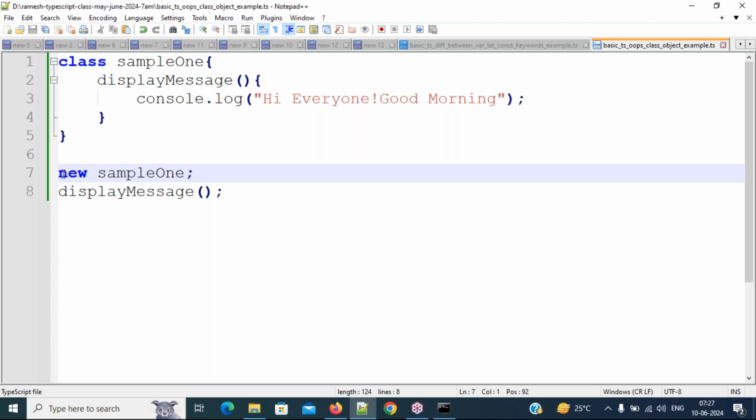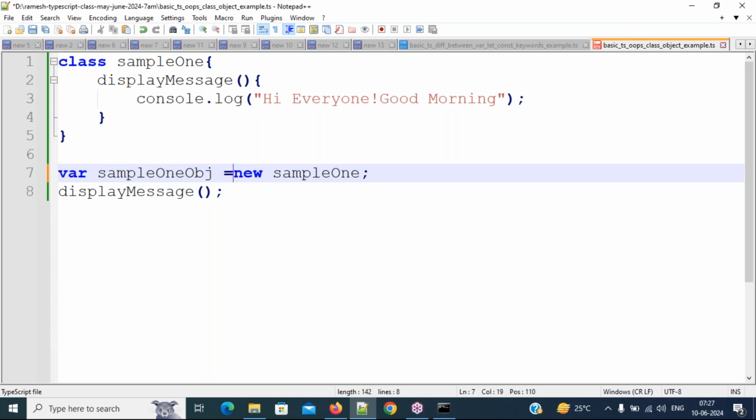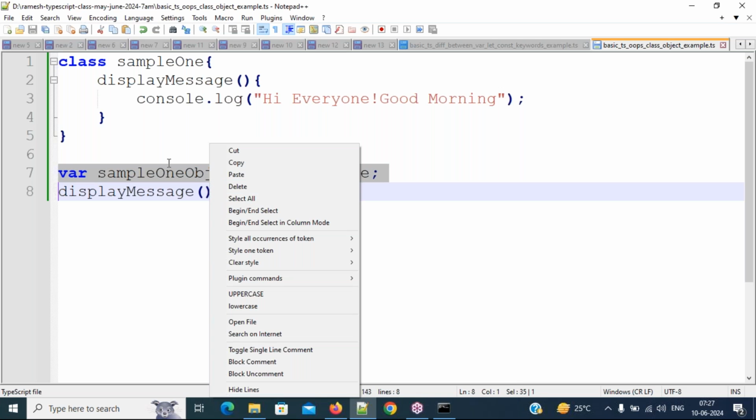This entire object I will assign to a variable, sample one obj. Since it is an object, I am representing it with obj. Obj is not mandatory, but since it is an object, it is better to represent it with obj.